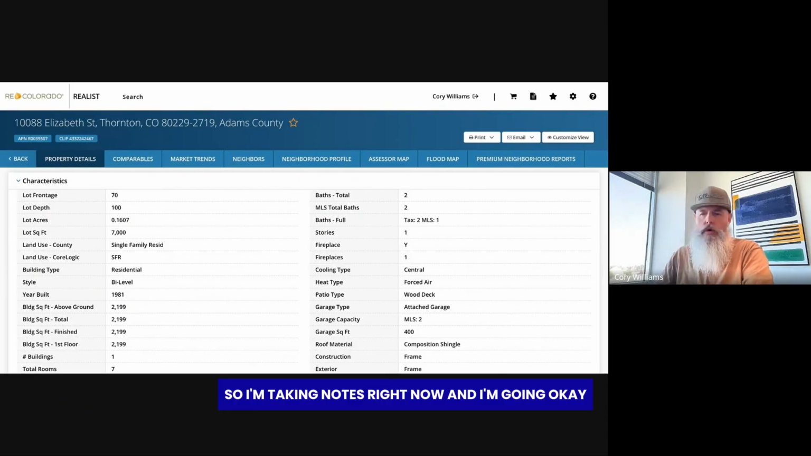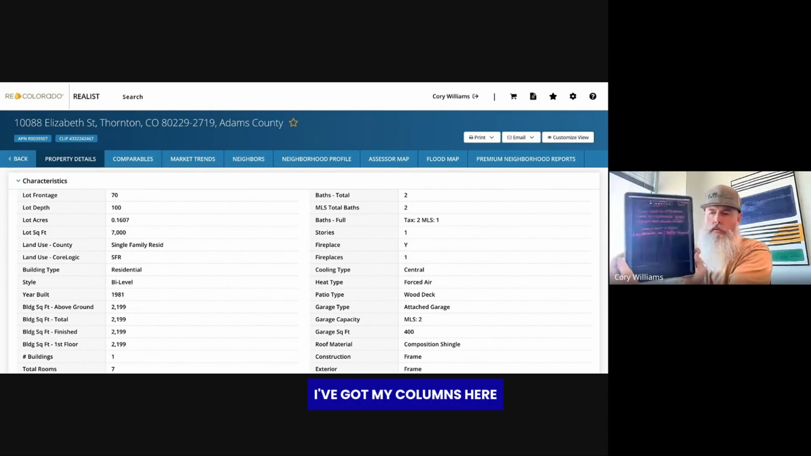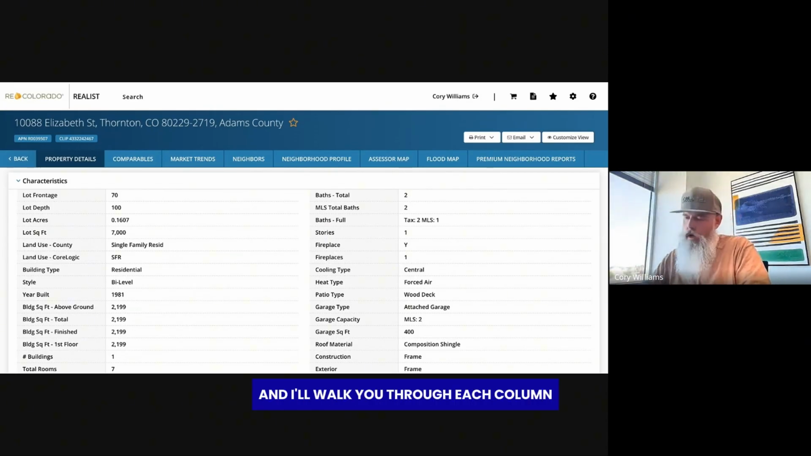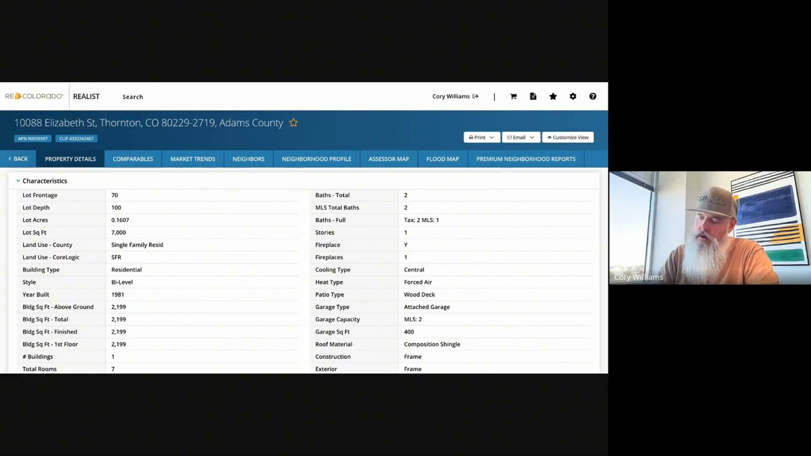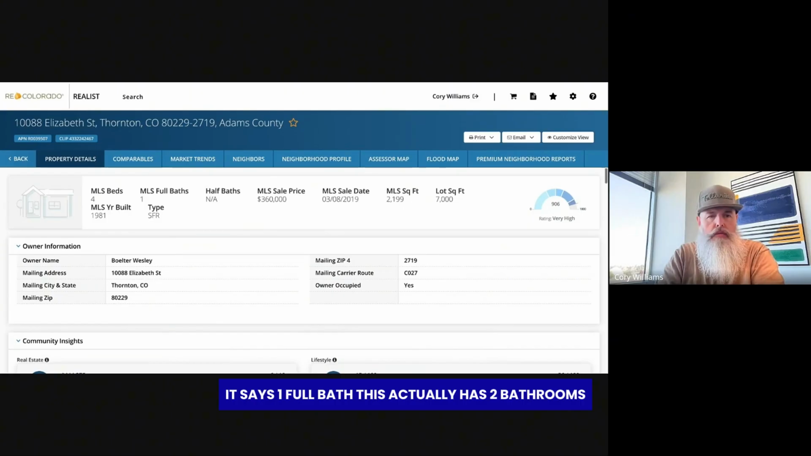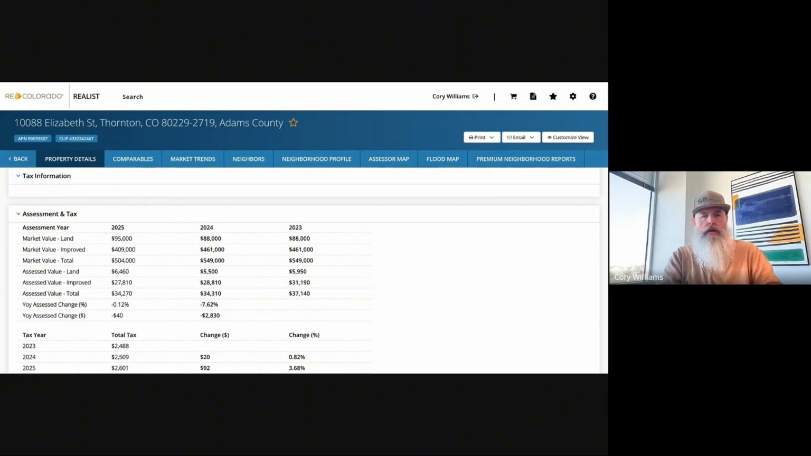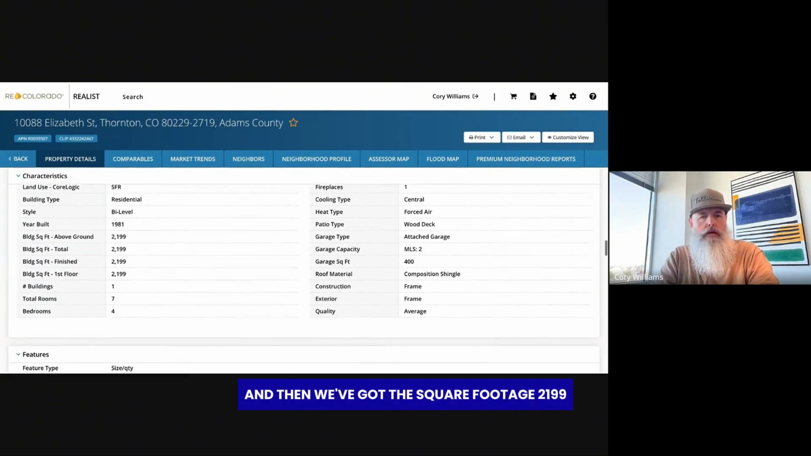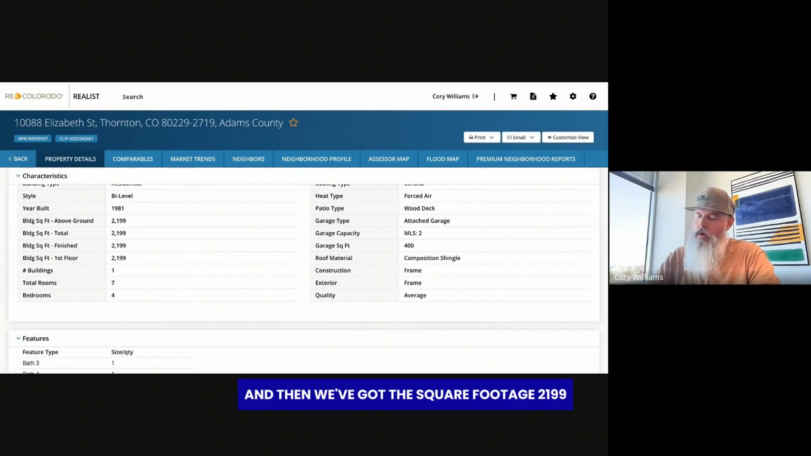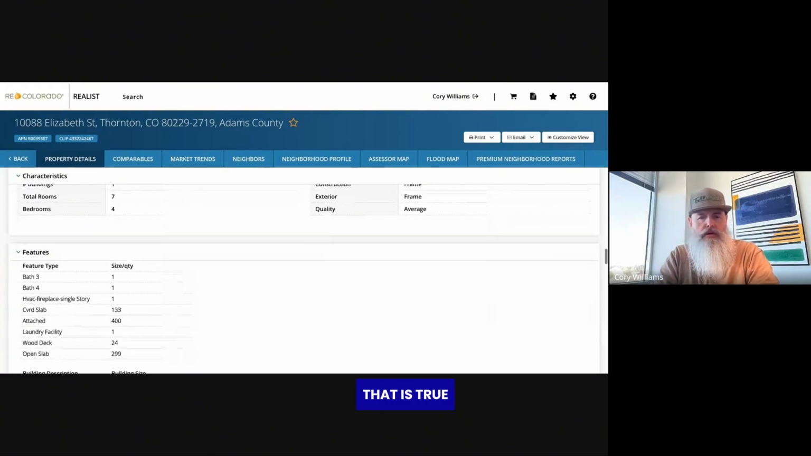However, you kind of get to see here. So I'm taking notes right now and I'm going, okay, I put the address. I've got my columns here and I'll walk you through each column. So the first column is the address and this is the subject property, right? Beds and bath, 4 bed, 1 bath. Now, it says 1 full bath. This actually has 2 bathrooms, so I'm going to update that because I know that it does. And then we've got the square footage, 2199, which is the total square footage, and it's all finished. So aside from a utility room, that is true.